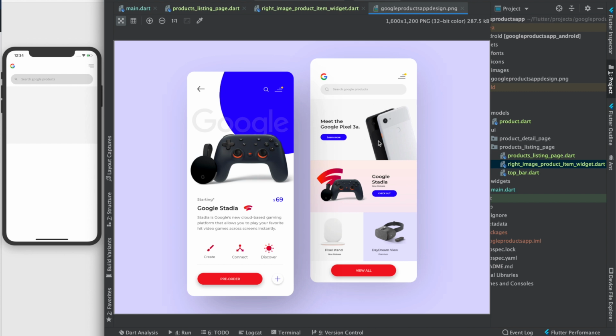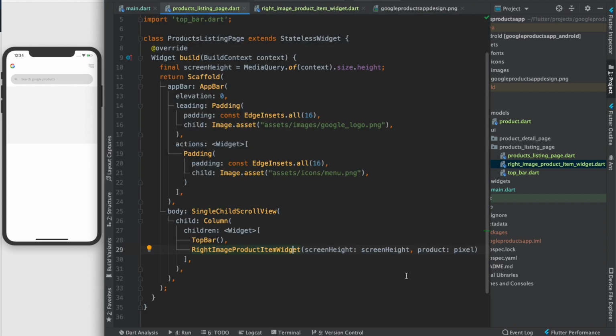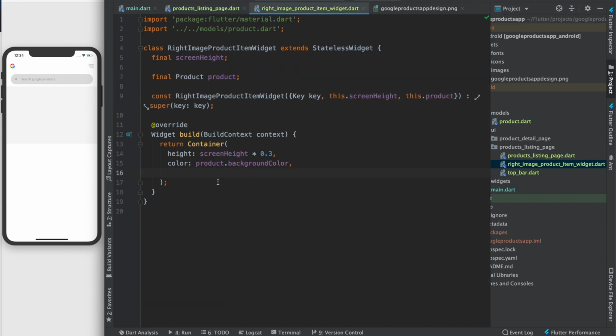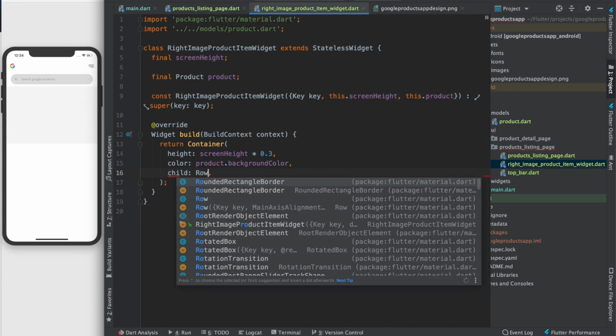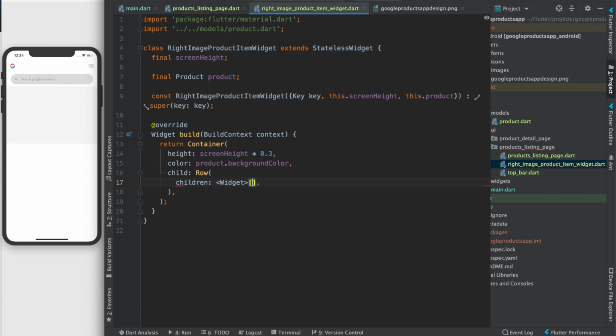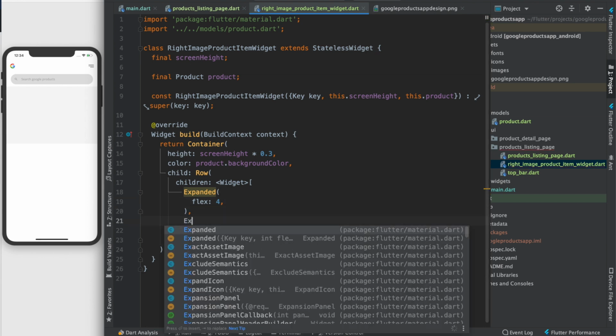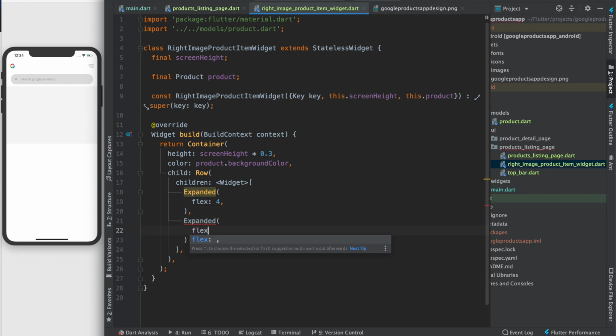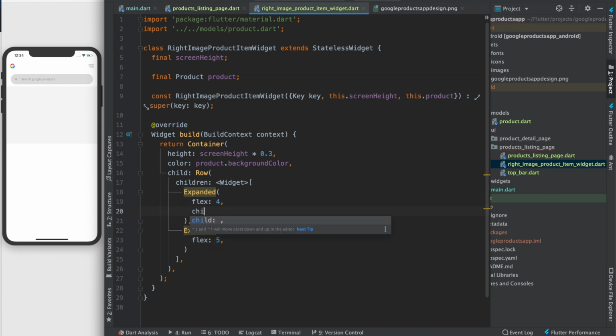The reason for doing this is that it will take 4 parts of the 9 whole UI, and this will take 5 parts of the 9 whole UI. Okay, so we are in this, and we will create a child, then we will have a row. Then the first child will be expanded with flex equals to 4, and the second child will be expanded with flex equals to 5, which I explained just before this sentence, right?